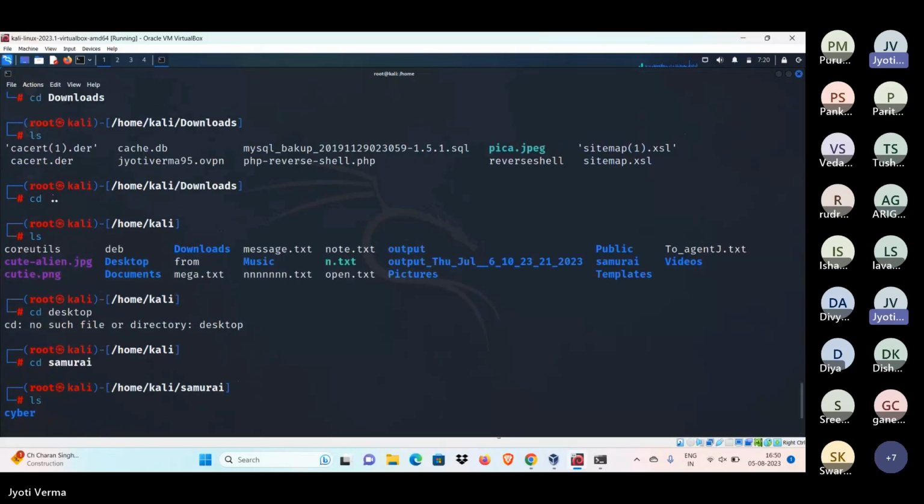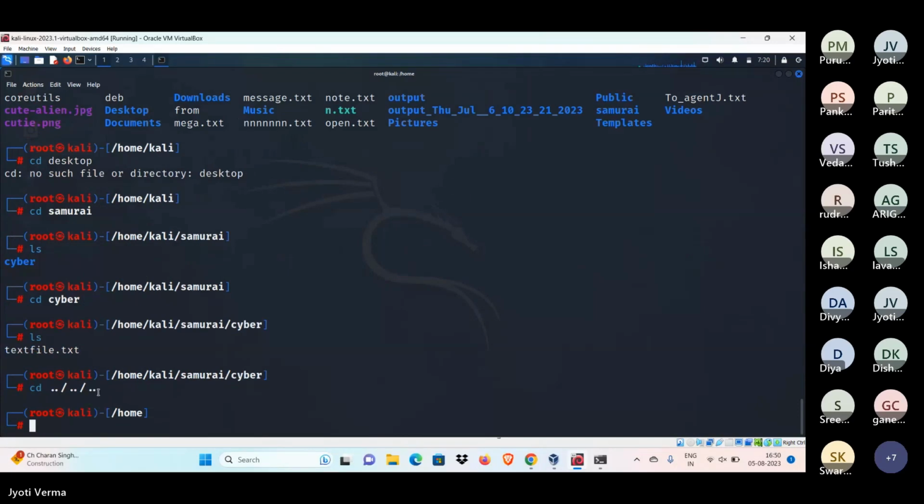Without using this command one by one, I am using a single command. So cd, first dot dot is for cyber, second dot dot is for samurai, third dot dot is for Kali. Where do I want to go? I want to go to home. So three dot dots means three directories back. So I am at my home right now. Clear?